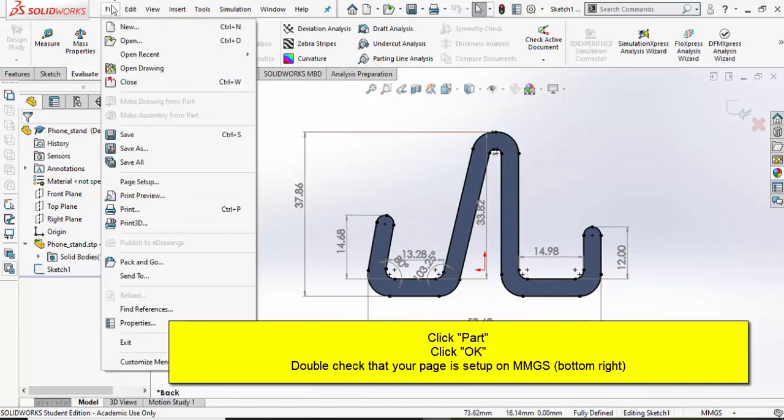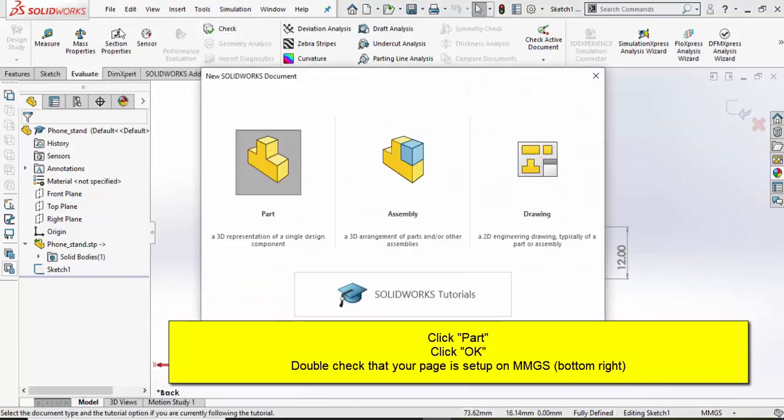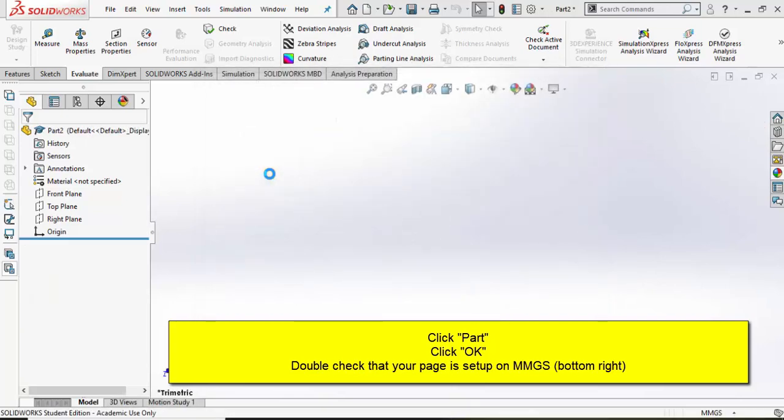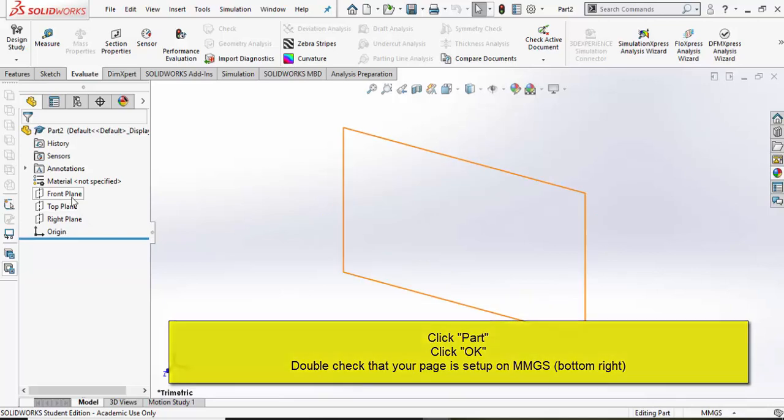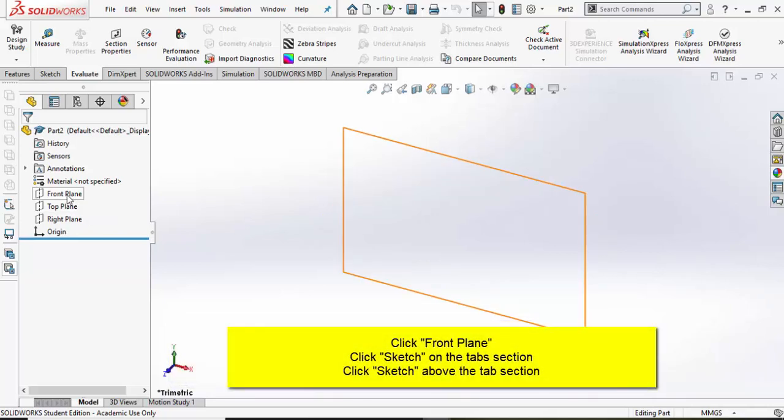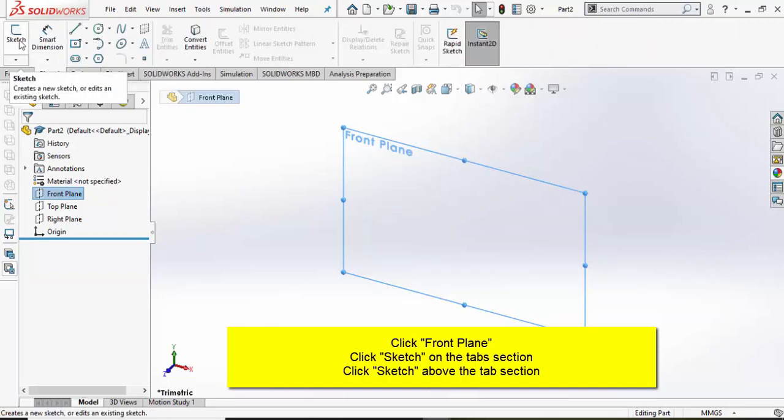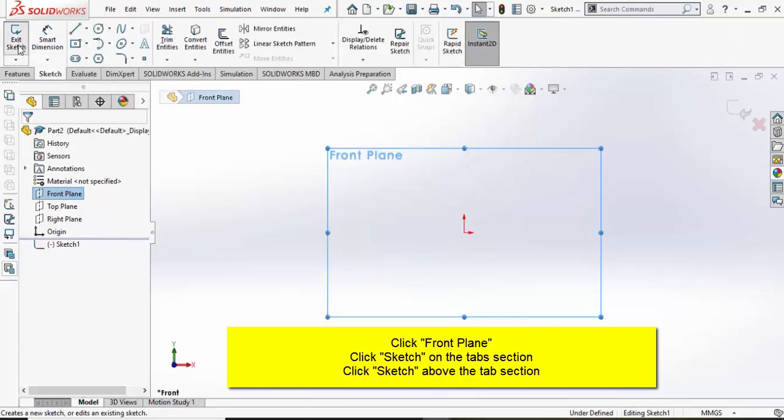So, firstly, file, new. You will have three options. If you can just click on part. Your Solidworks may be an updated version. One of the key things that you need to check is to make sure it is on MMGS. And then from there, you'll be clicking on to your front plane. Click on sketch. And then click on sketch.